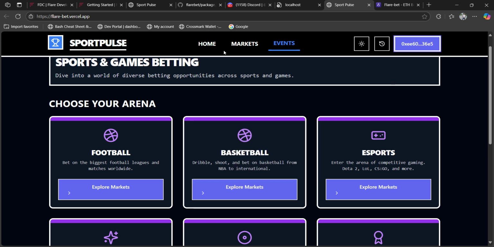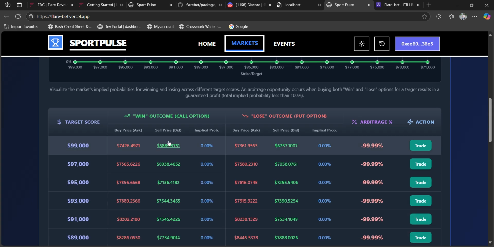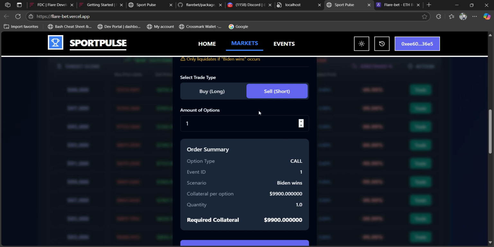So, and we'll connect our wallet. We'll set our plan. We'll set the arbitrage. It has also given an arbitrage model for us. So users trade option within the chosen timeline. Once the event concludes, Flare Oracle's infrastructure determines the outcome.